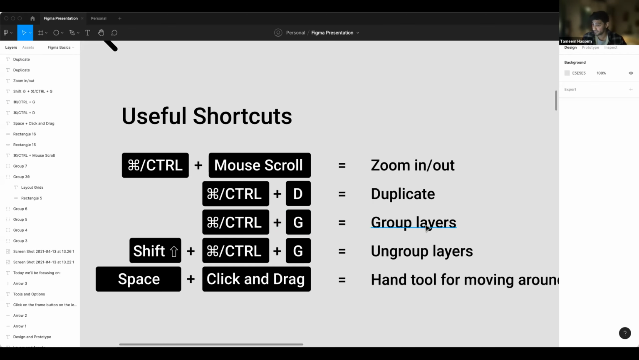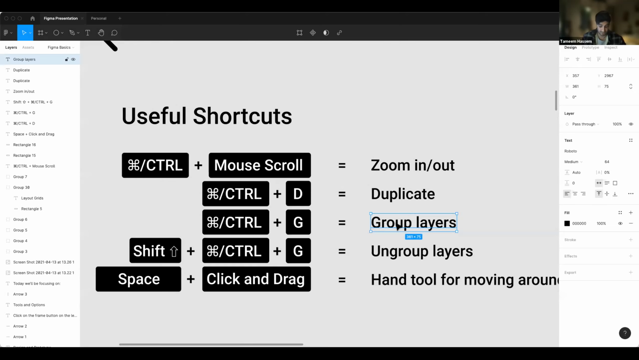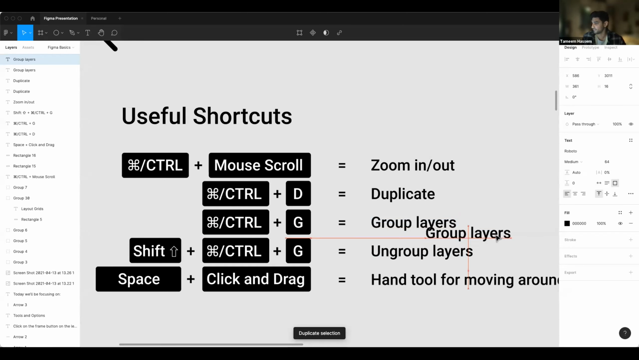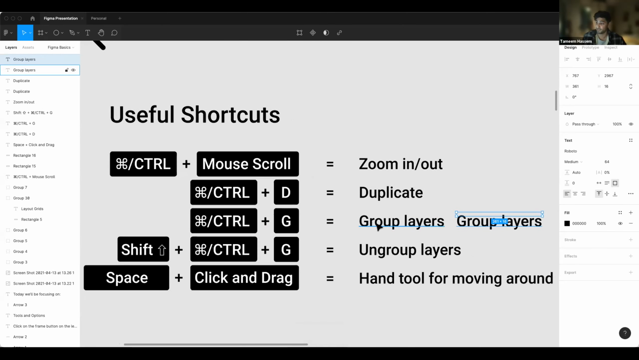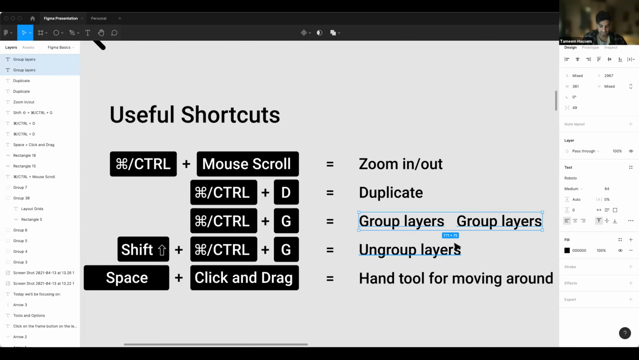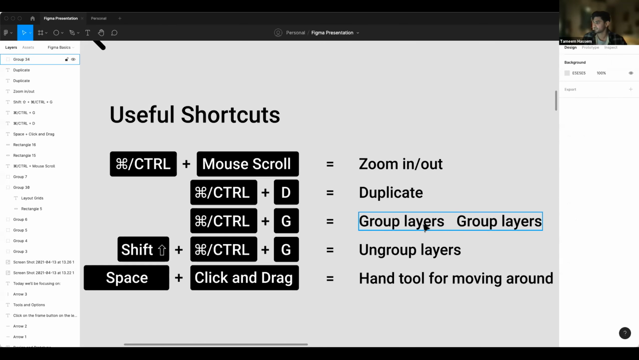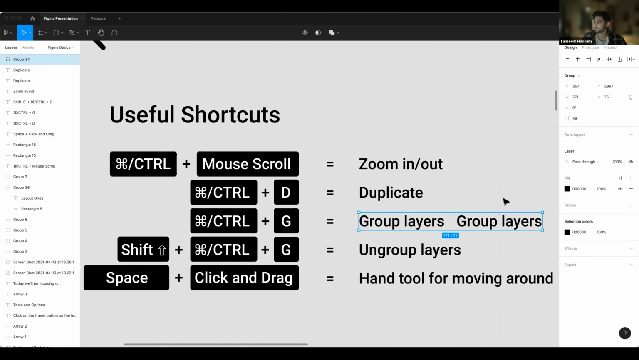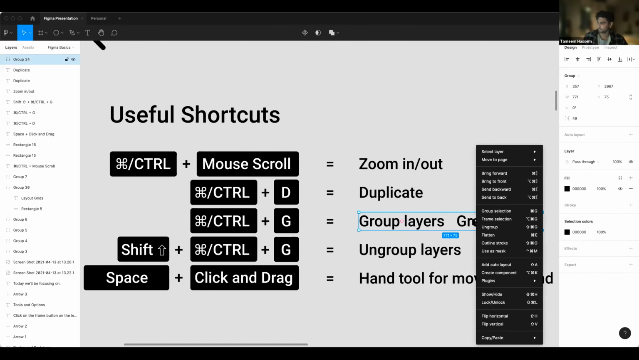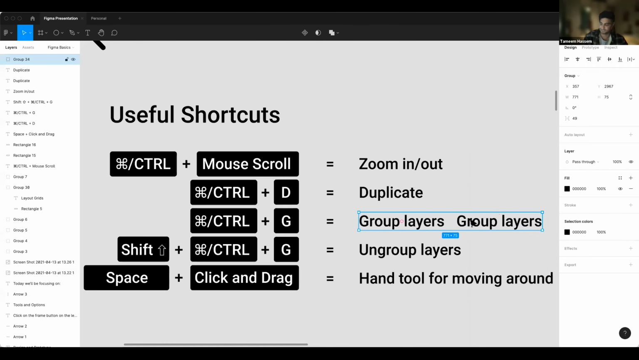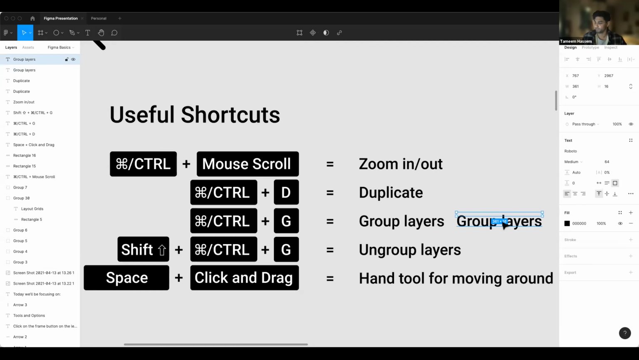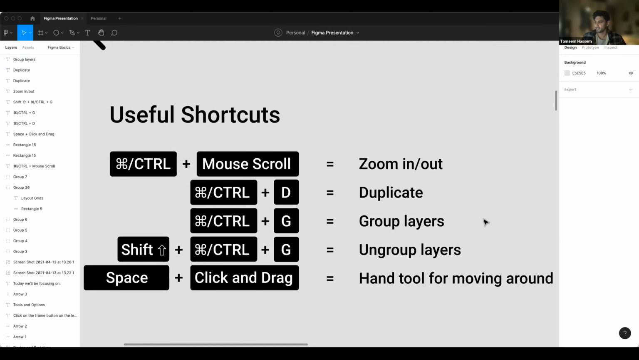We have the group layers shortcut. If we have 2 different layers or elements, we can select both of them and just press Command G. Instead of selecting and right clicking, it's a nice shortcut. And then we have Shift Command G, which is to ungroup layers. So you see we just grouped those layers, and now we've ungrouped them. Grouping certain things together just makes it easier to move them around.